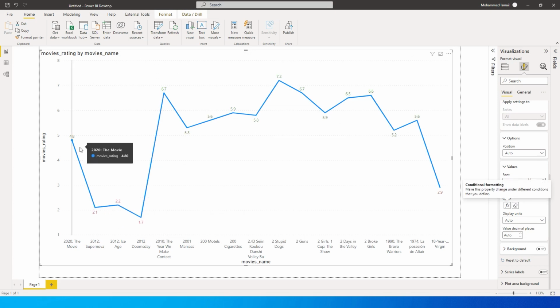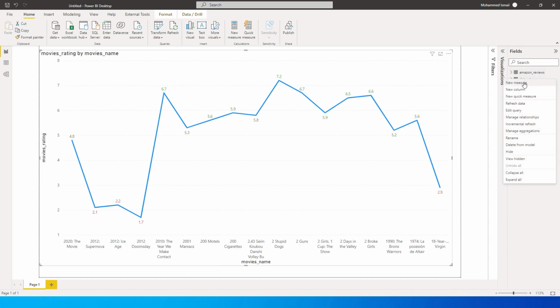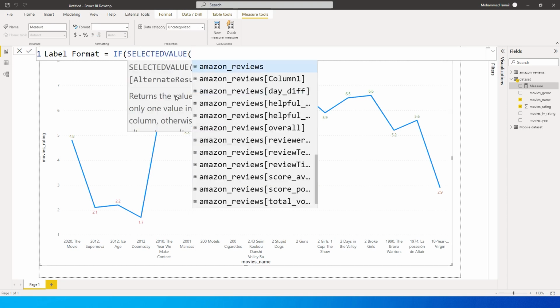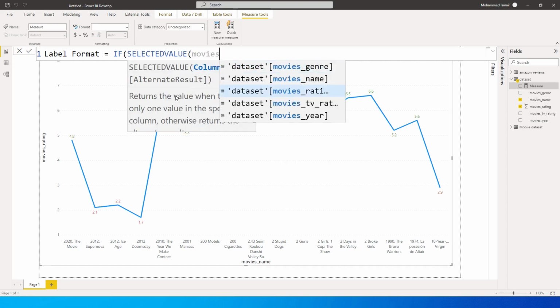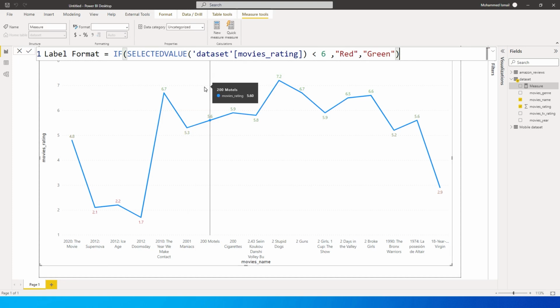Now you will see that we've started to see the values here in different colors. However, if we want to decide the threshold as to which rating gets into red and which rating gets into green, let us go ahead and create a new measure to identify that. So I'm going to click on new measure. Movies selected value, if movies rating is less than, let's say, 6, this needs to be in red, else this needs to be in green. Okay, I'm going to create this here and then press enter.